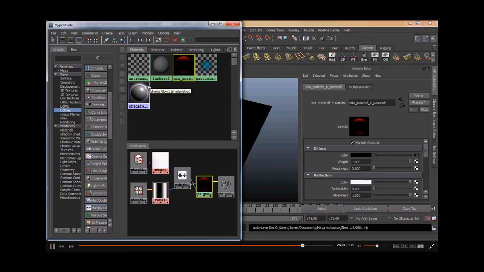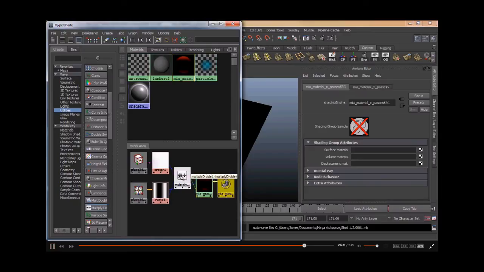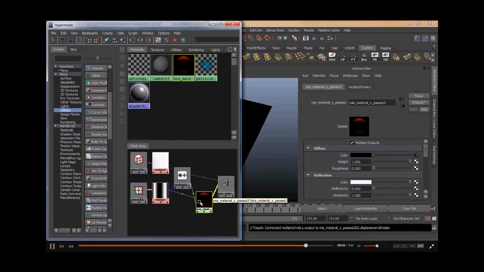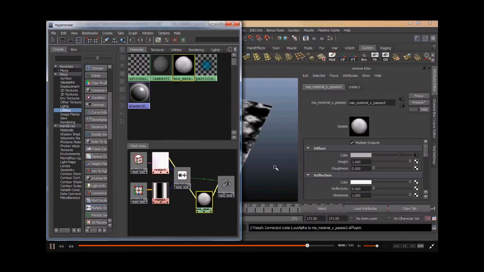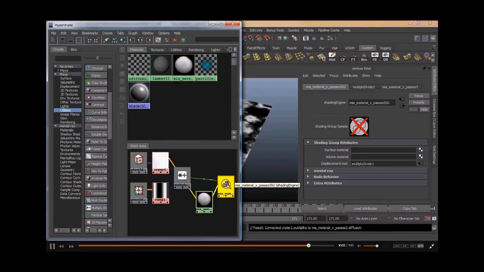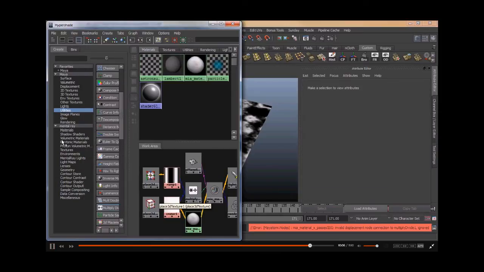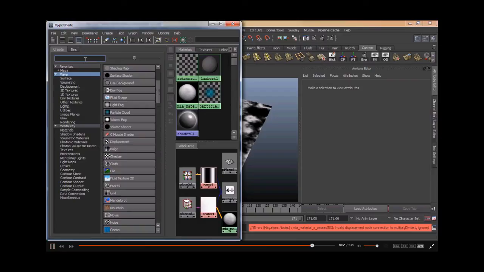So I'm going to graph input output, and then we can plug the multiply divide node into the displacement. And once all that's hooked up, I can now take this MIA material and plug the crater back into the color. And now if we just click on the MIA material and graph that, we get to see everything. Okay, with that done, I'll go to Maya and grab a starting displacement node.